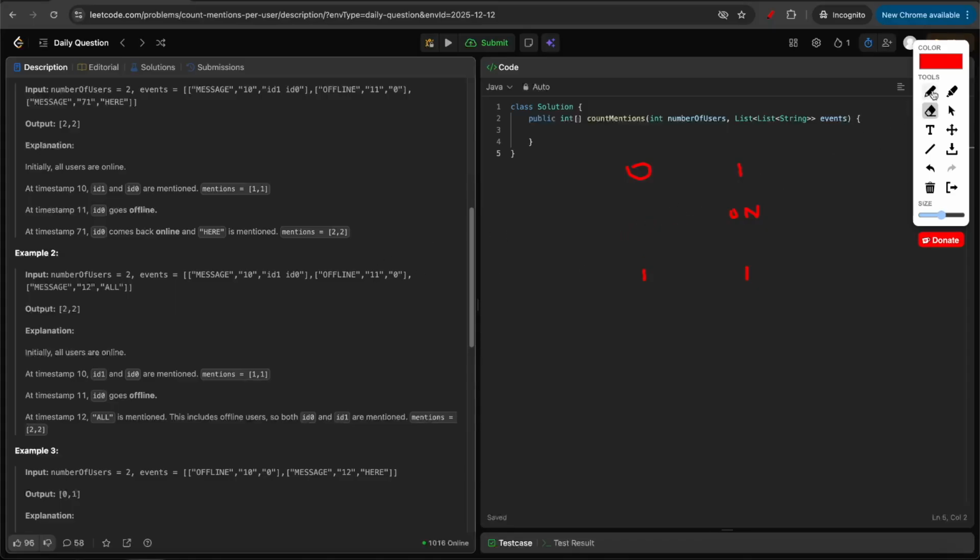So that means he will be offline till timestamp 71. Next, you have a query message all the users at t equal to 12. So at t equal to 12, you want to message all the users. But note that even though user 0 is offline until t equal to 71, since you are messaging all, no matter if the user is offline, you will still mention him. So mention count for 0 will increase by 1, mention count for user 1 will also increase by 1. So the final output is 2, 2.